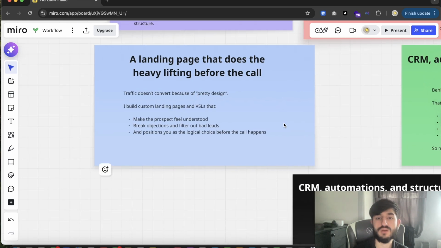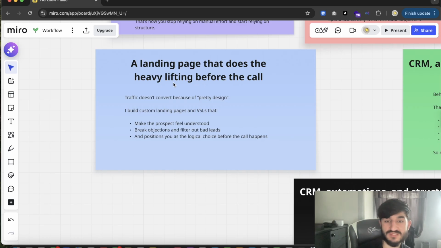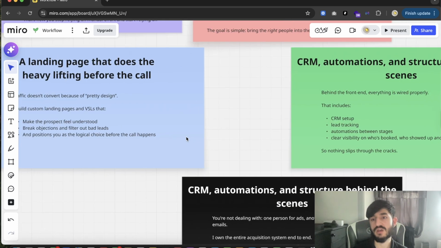And you'll have a landing page that does the heavy lifting before the call. So the VSL page or the landing page will make the prospect feel understood, break objections, and position you as the most logical choice before the call happens.